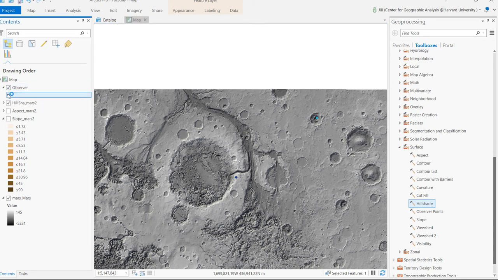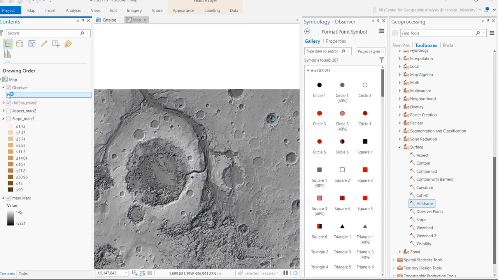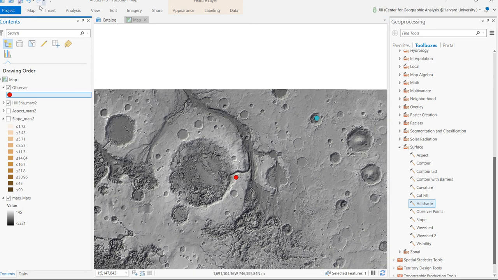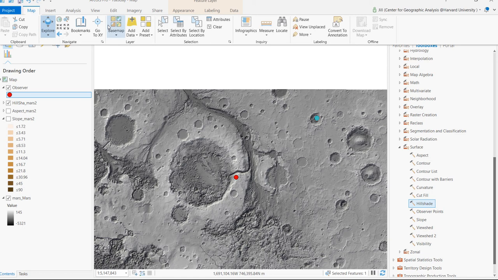I'm just going to change the color so that they're a little easier to see. Okay. And I'm also going to clear selected features because I don't want to have one selected that I don't know or care about. Okay, so now we have some observers. Let's run the Viewshed tool from each of those observers.